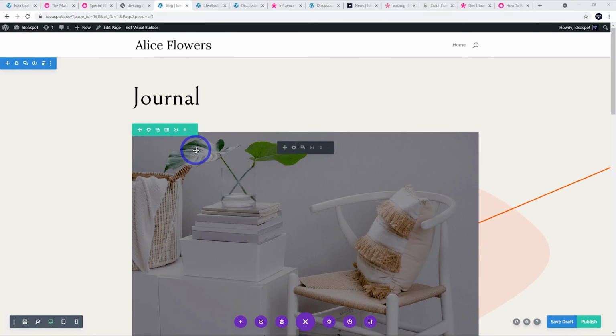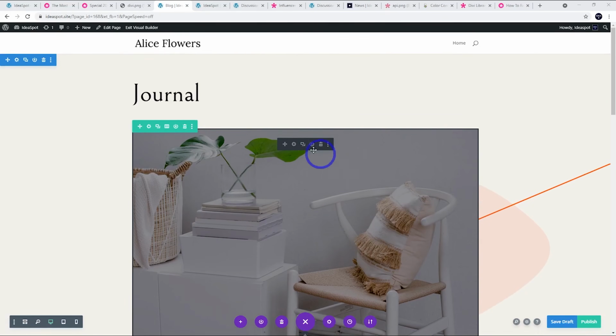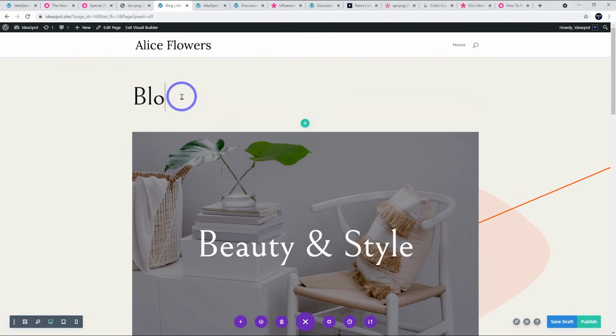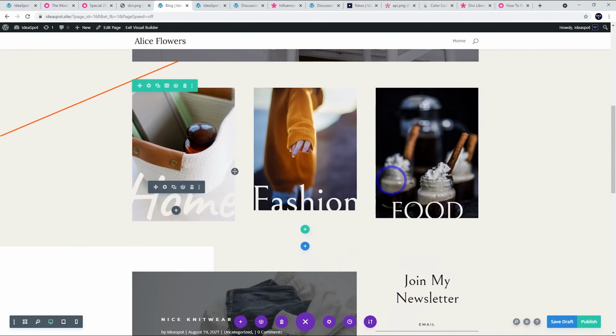So again, we've got our Divi page imported. Now this can be edited, the same as we edit any other Divi page. So instead of journal, I could call it blog. You could call it news or diary or whatever you like. Again, we've got this little setup here. I might actually remove that.